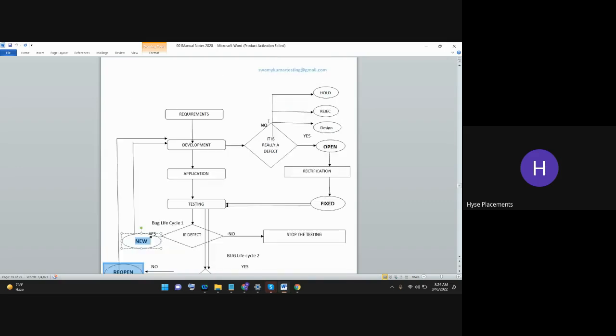Sometimes the issue is not coming, so you may have a chance to reject it or hold it. Design means a requirement change: right now that functionality does not exist, the requirement has changed, so it is not required to fix it. If the issue exists, they keep the status as open.